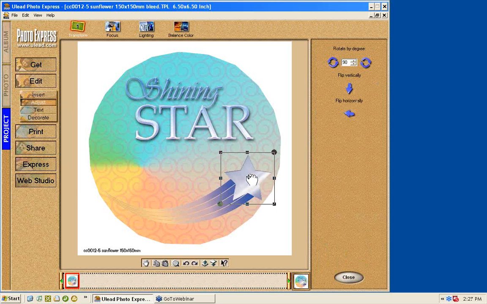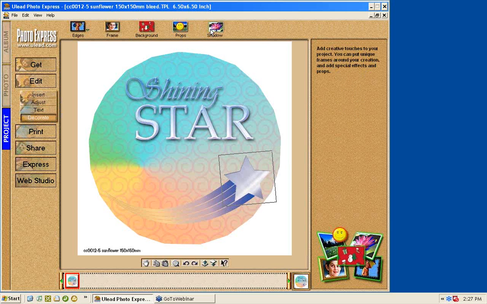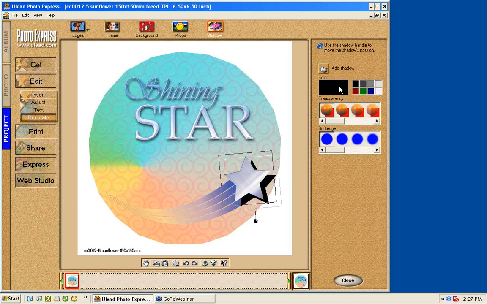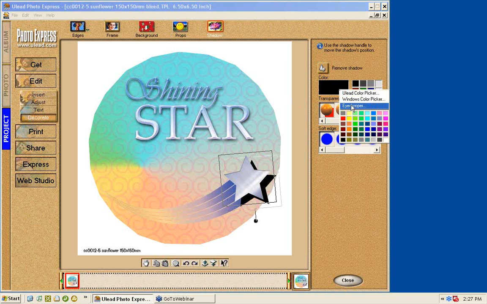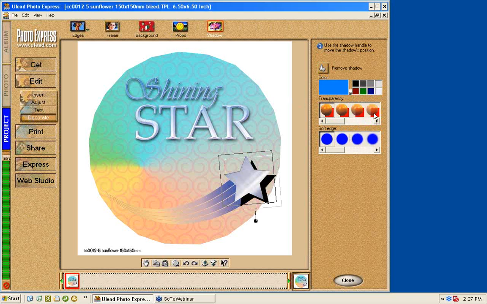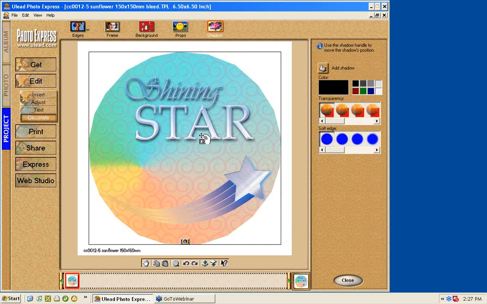We'll put it at the end of the shooting rainbow here. Once again, we can rotate it if you want. Once again, you can decorate it and give it a little shadow. And in this case, I think we'll add a shadow, but I think we'll do a different color. I think we'll pick a color, let's use this eyedropper here. You can select a color, or you can select something from here. Go like a blue shadow. Soften it up a little bit. Just move it a little closer to the star. There you go. All right. I think we're on our way to having a nice piece here.